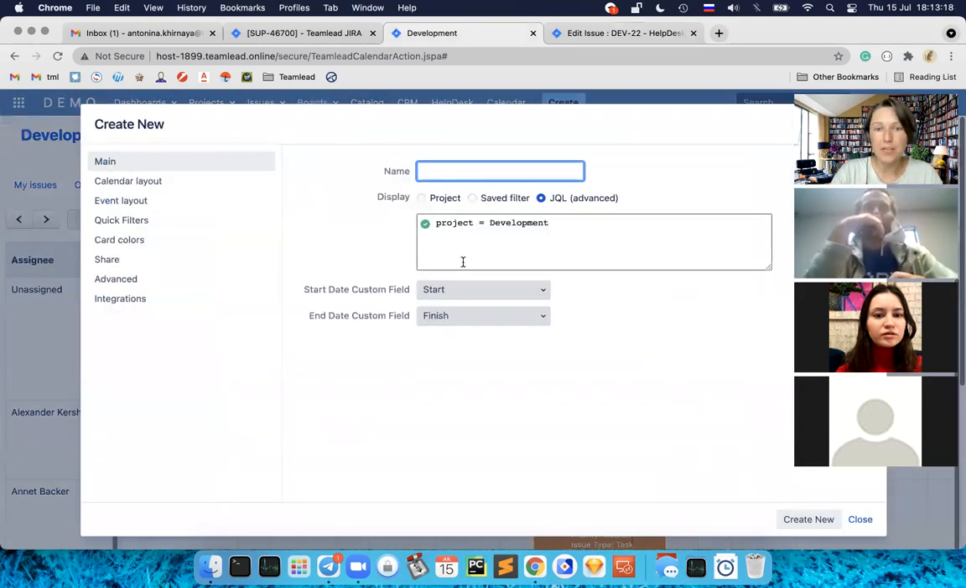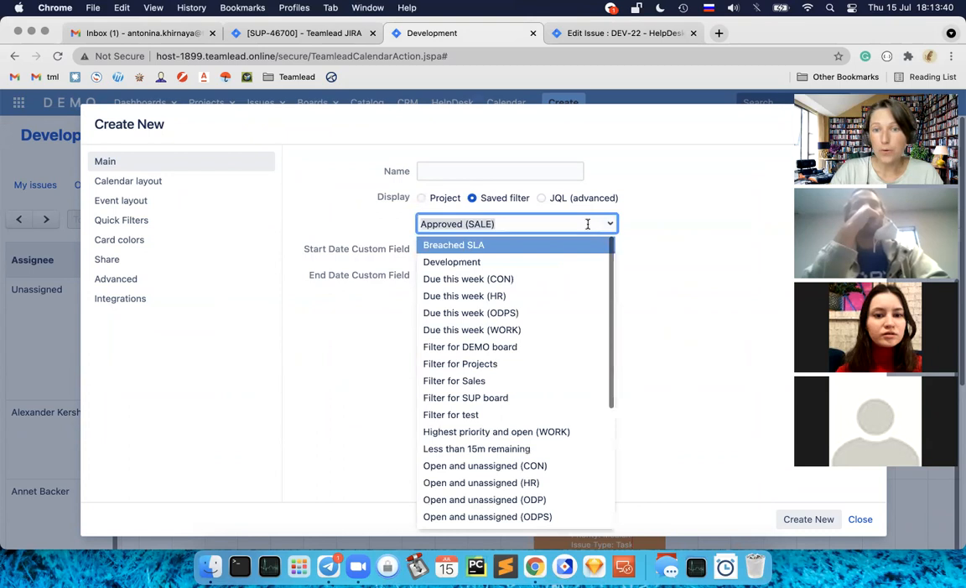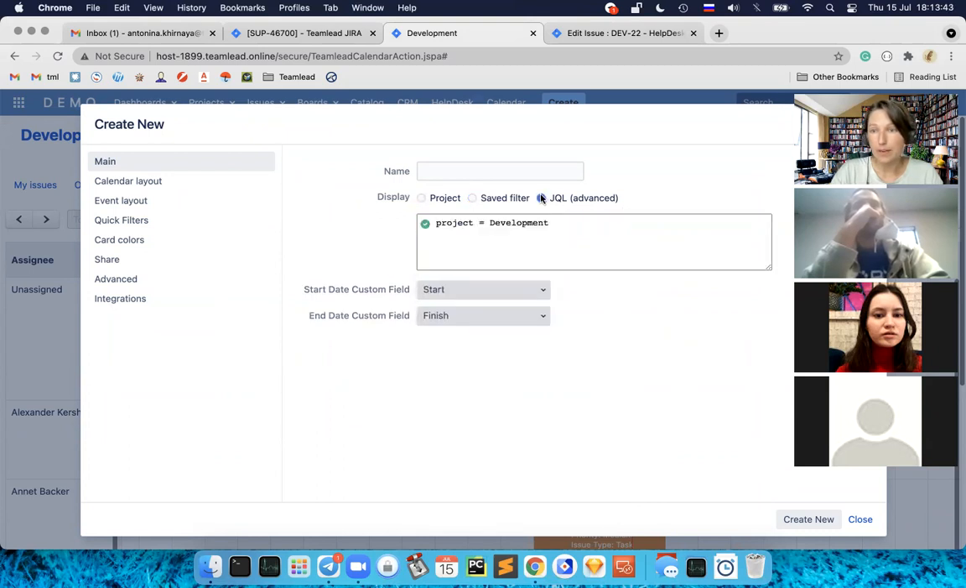So when creating a new calendar, you specify those fields. It can be a different pair in each calendar, or you can use the same one. Also, you specify not only the name but the scope of the calendar. You can select a project from the list of available ones. You can select a saved filter, or you can manually type a query, a Jira query.